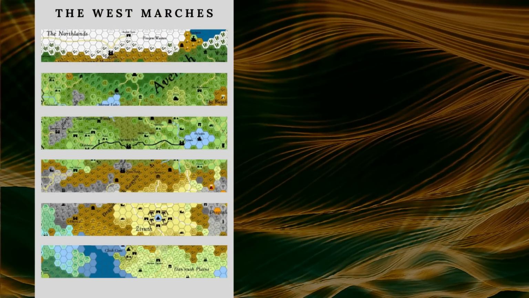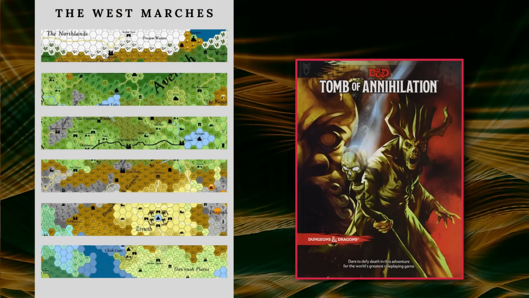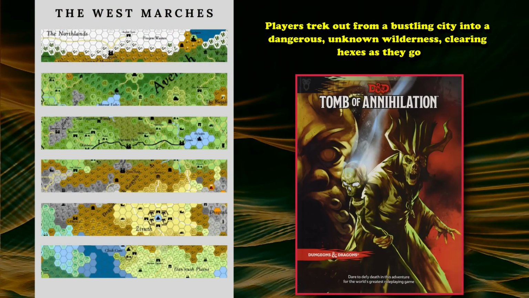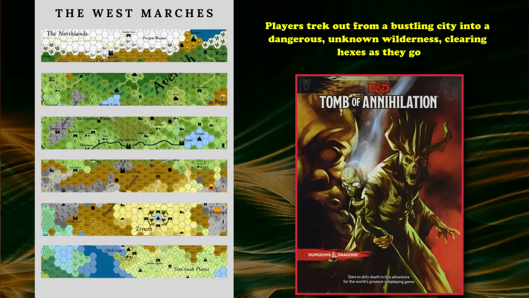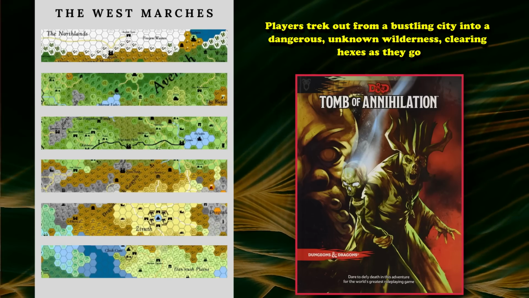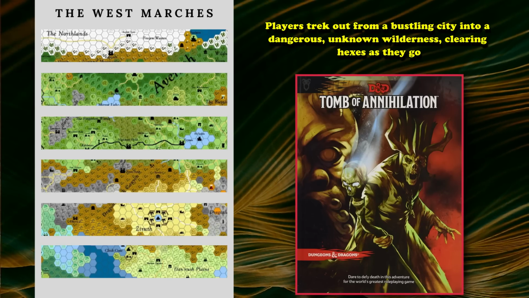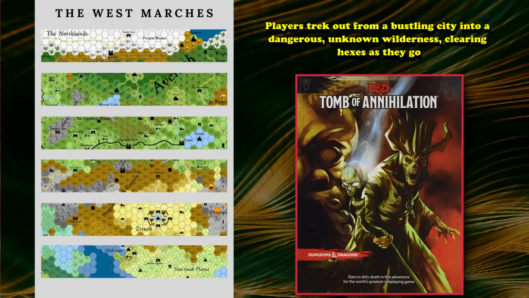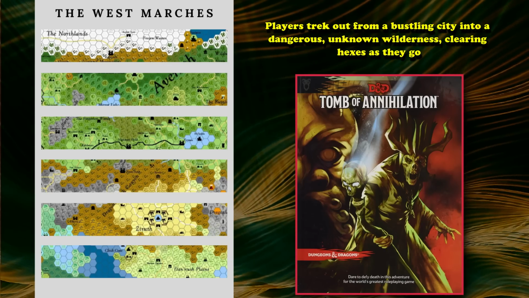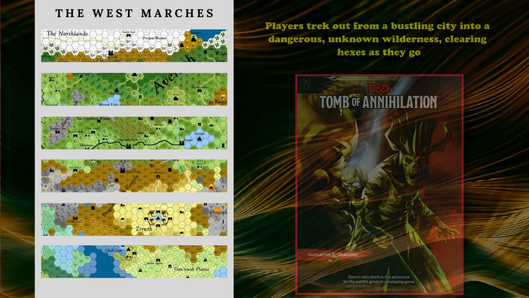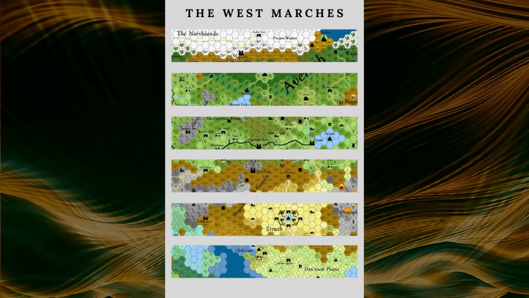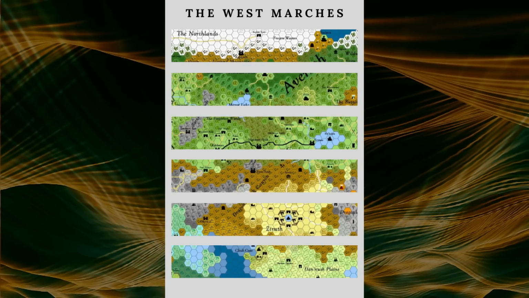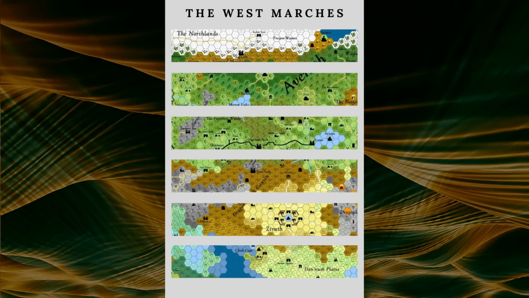A modern example of this is the first half of Wizards of the Coast campaign module, Tomb of Annihilation, where players trek out from a bustling city into a dangerous unknown wilderness, clearing hexes as they go. The West Marches is one of the most unique campaign styles, designed entirely to address the very common real-world problem of too many players and scheduling difficulties. That it can apply to and help so many playgroups is why it takes the number 2 spot on this list, though it doesn't apply to as many groups as the top spot on our list.